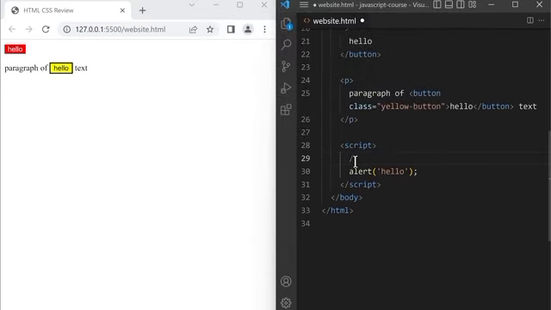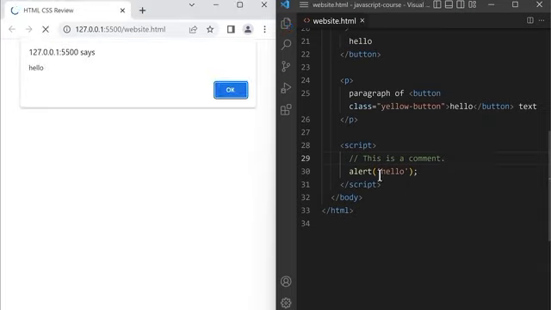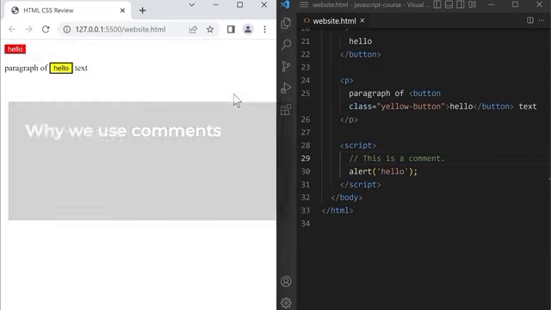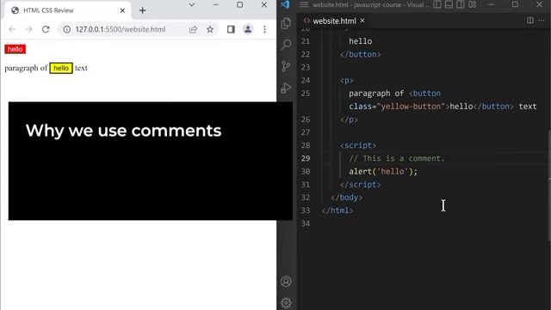So this is a comment. Anything after the double slash will be ignored by the computer. So we can type anything we want, like this is a comment. If we save, it ignores this line and creates the pop-up in the next line. Now let's close this pop-up and learn why we use comments.